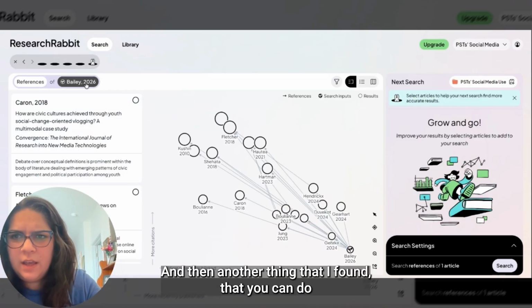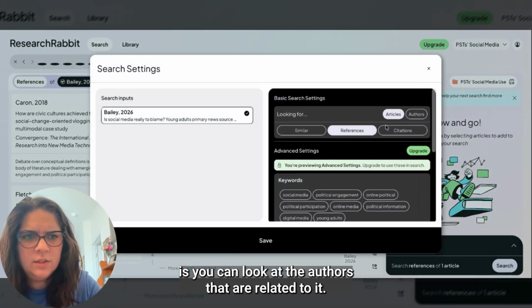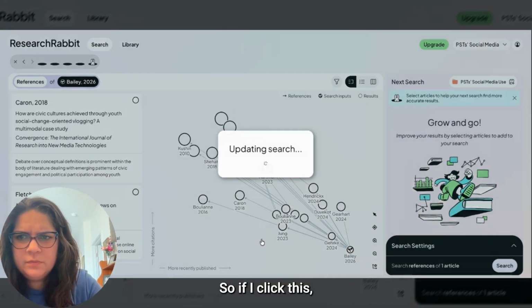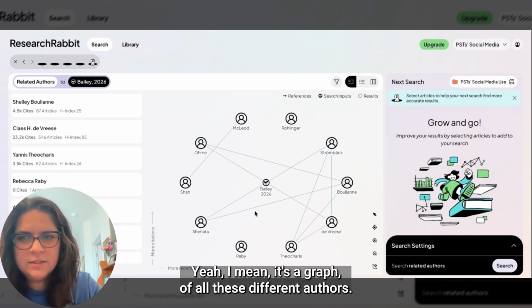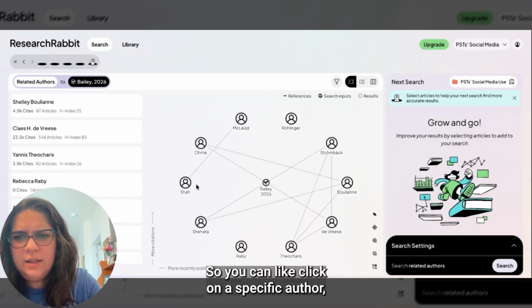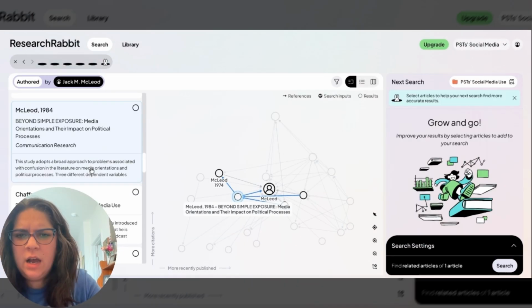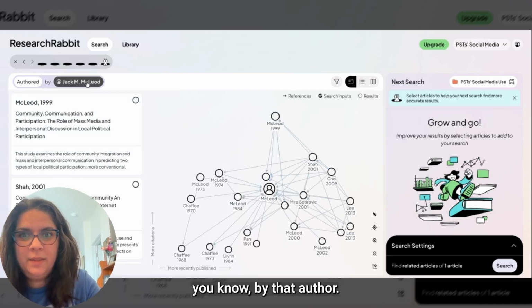And then another thing that I found is that you can look at the authors that are related to it. So if I click this, now it makes a graph of all these different authors. You can click on a specific author and look at articles that they publish. That's what it's supposed to do, show you everything by that author.